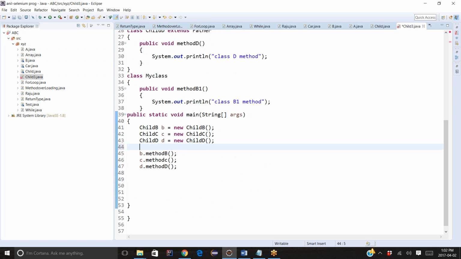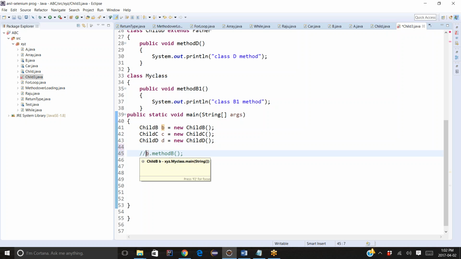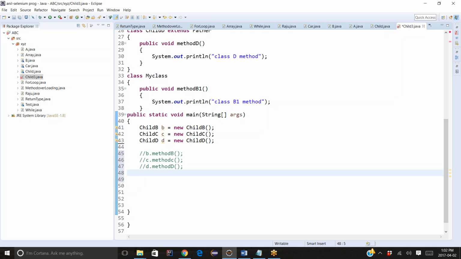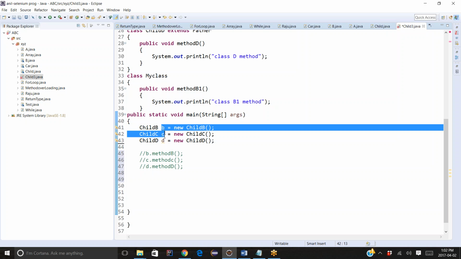So do me a favor. I can say, okay, so this is one way. There is another way. Let me show you the other way. Okay, there is another way. I'll call it like this, using all the reference variables. So let me call using all the reference variables.